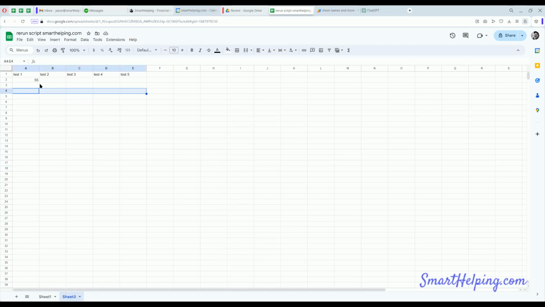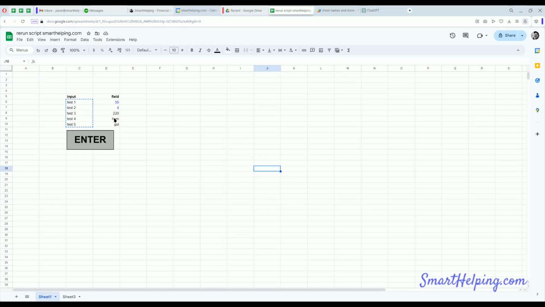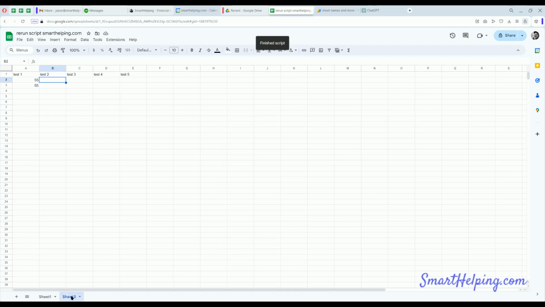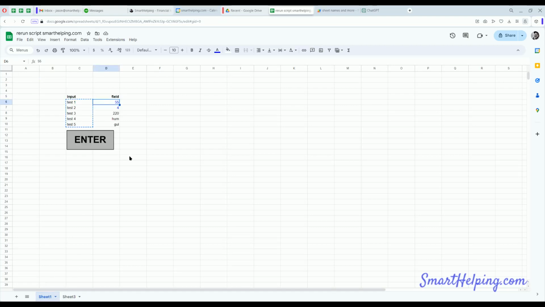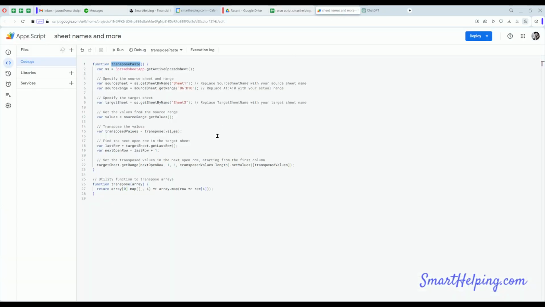Okay, it only took one. It only took the first, so that is not great. Let's see what went wrong. Okay, it's only taking the first row. Let me go back in the script and see if I did something wrong. We want to take D6 to D10. D6 to D10. Sheet3.